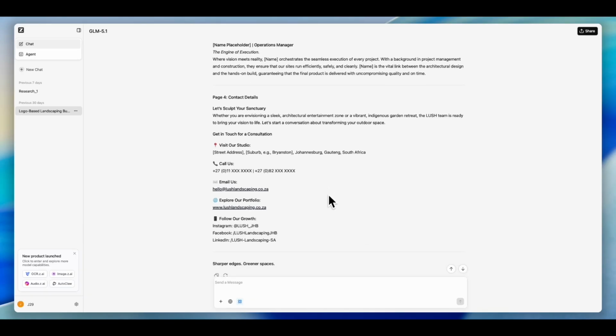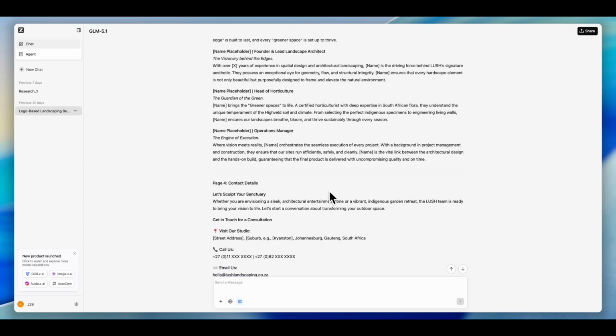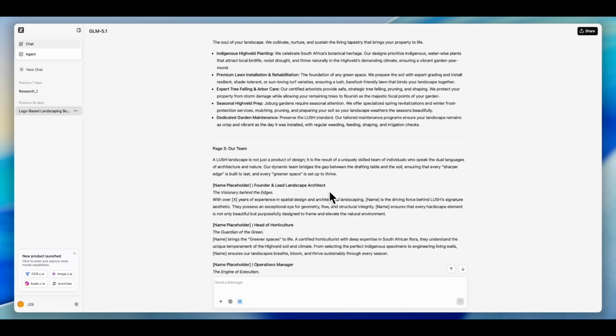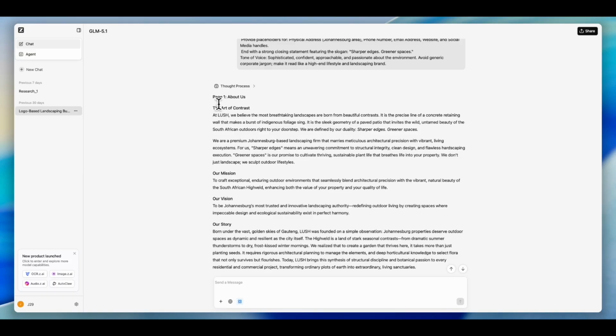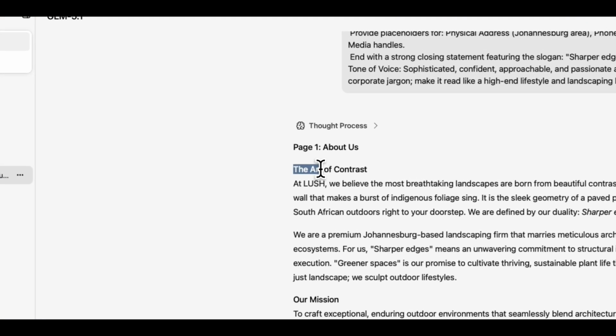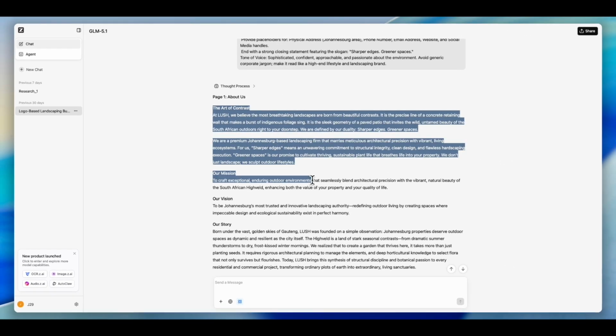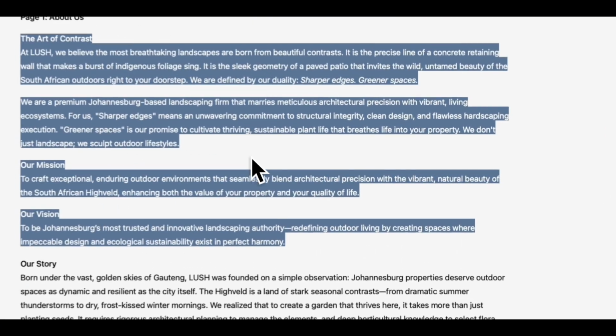So now what we've done is we've got the content. In your case, I would recommend reading through the content, going back and saying, can you please change this? I want it to sound more lighthearted. I want it to sound more exciting. You can pretty much get it to sound like your own brand tone of voice. And then what I've done is simply, I'm going to copy this. So this is our About Us page. I'm going to copy this section.